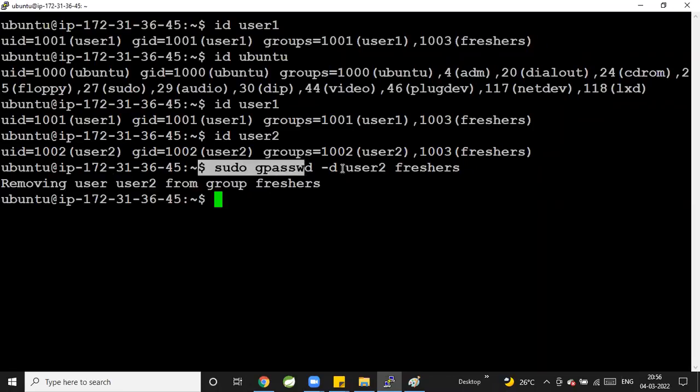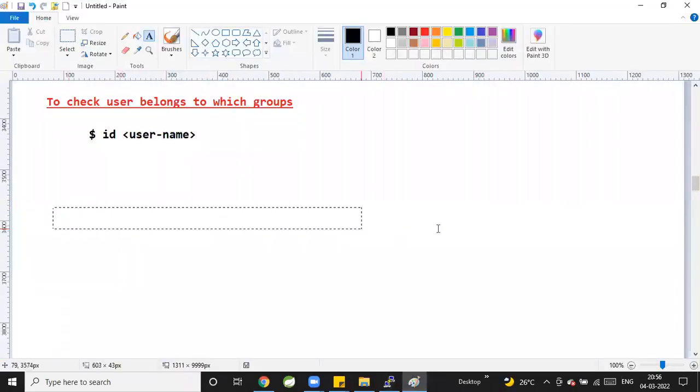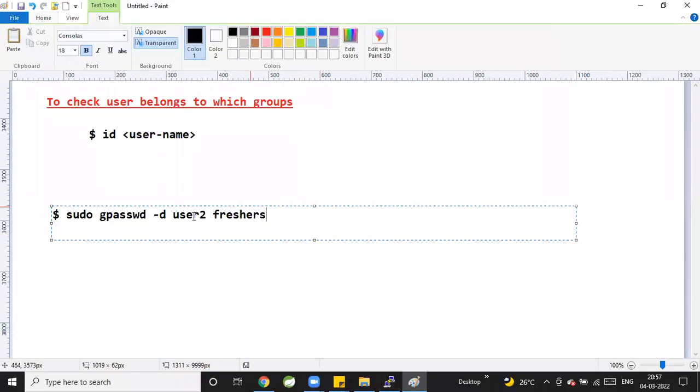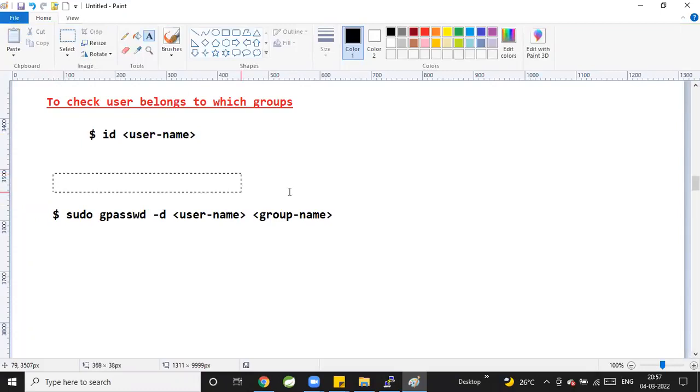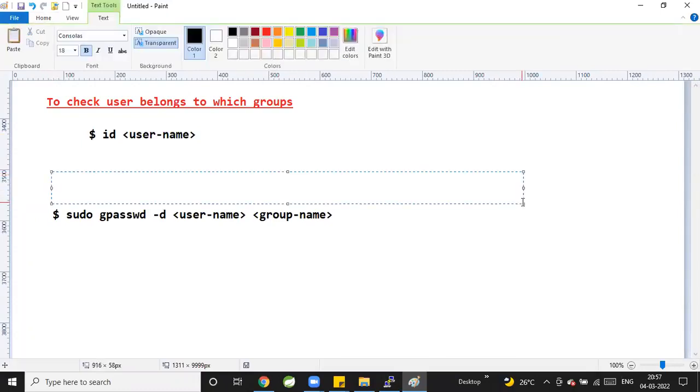So what is the command that we are using to delete a user from the group? To delete the user from the group, this is the command. Here, the username, and you want to delete from which group, that group name you have to specify. Okay, this is the command for deleting a user from a group.